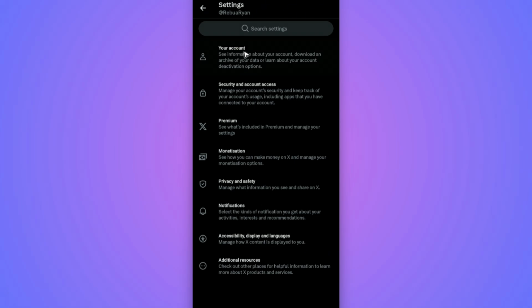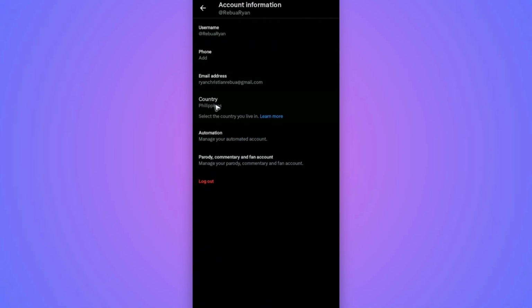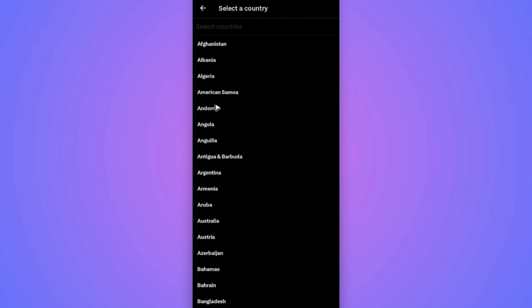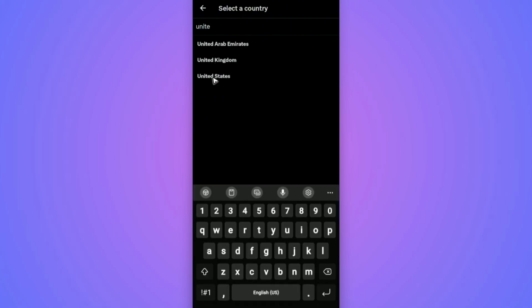Now in here, just tap on your account, like so, and tap on account information. In here, just tap on country. Now, once done, go ahead and find the country or location that you want to use. For example, United States, right here. Tap on it.